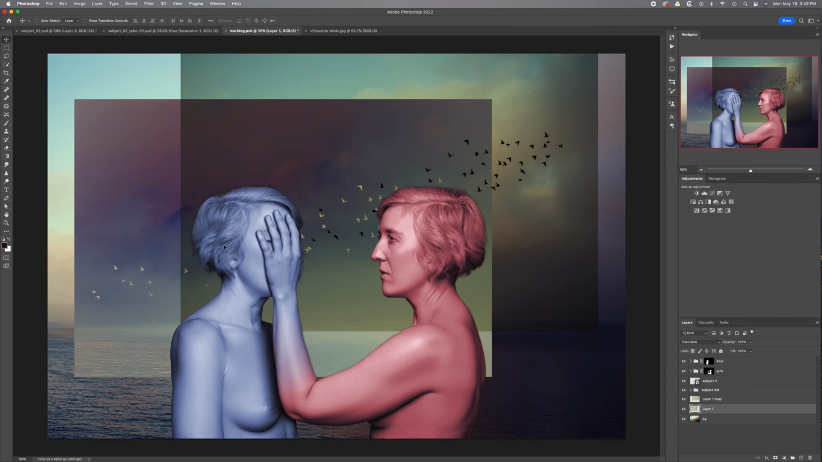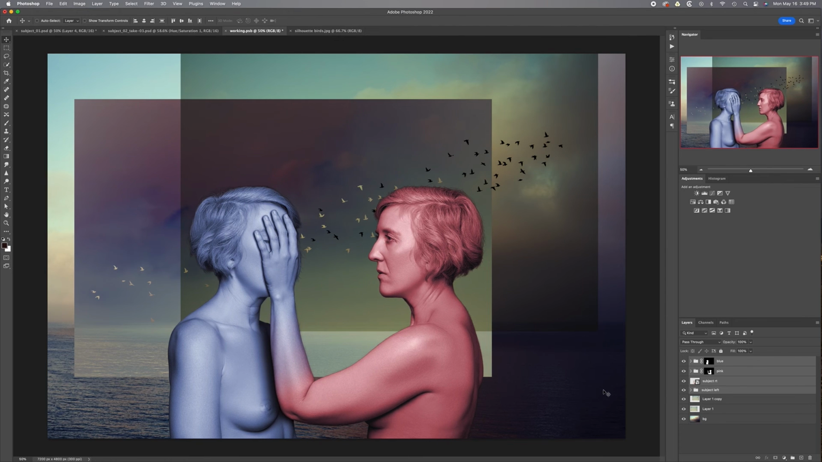I am going to move my subjects just a tiny bit. So let's select everything except for the background and the birds. I'm going to make sure I have my move tool selected by hitting V. And then I'm going to bump these over just a little bit so they're centered here in this frame that this is creating. And I think that is looking pretty good.